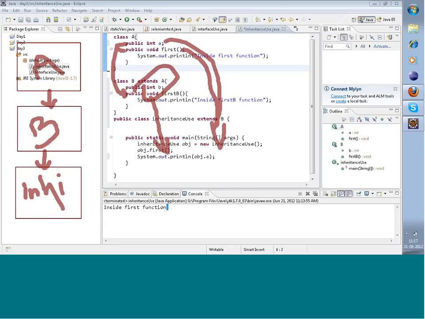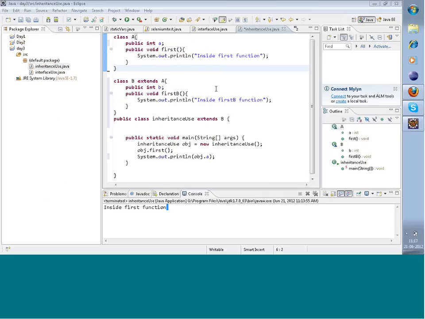The features of class A are going in class B, and the features of class B and A are going in this class. So multi-level is there, but multiple inheritance is not there. Java supports only single inheritance. This is the single inheritance example, and multi-level.